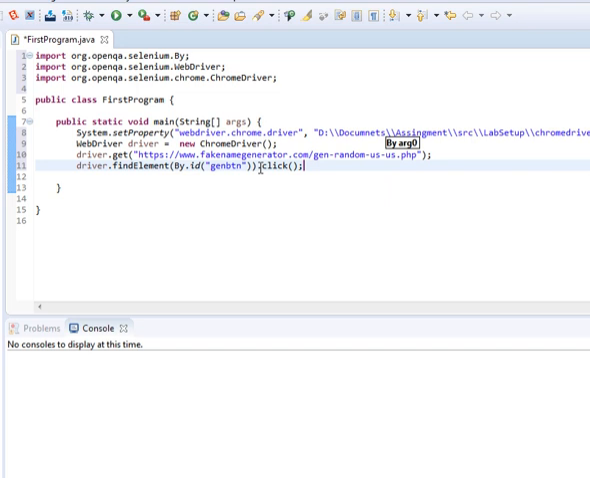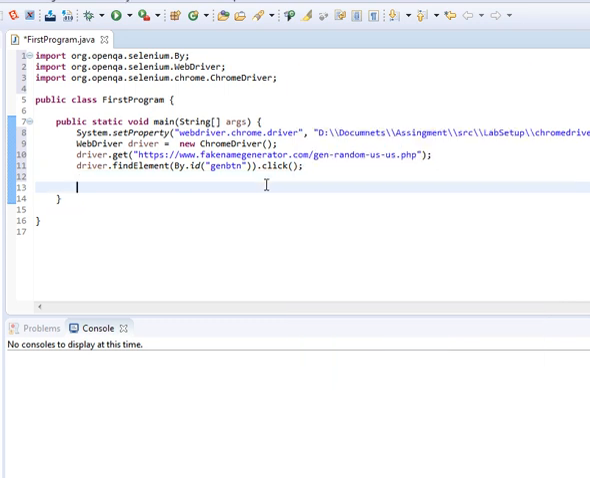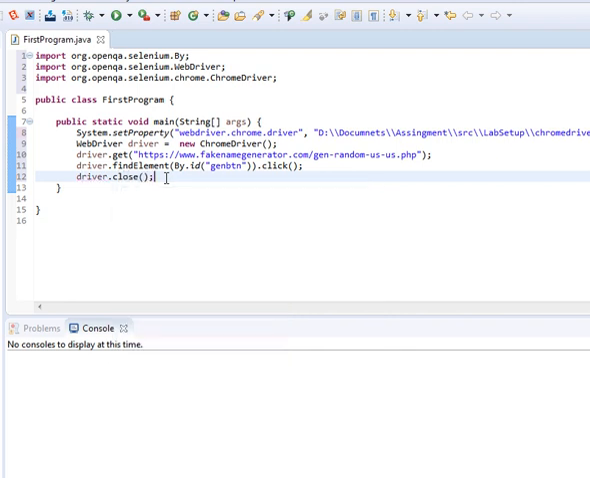So here we have written all the steps which we had to write in the script. We have opened the browser, typed the URL and clicked on the generate button, and then we'll close that browser. To close that browser, we'll tell our driver to simply close it. driver.close. Now I'll save this and we'll run this script. Let's see what happens.